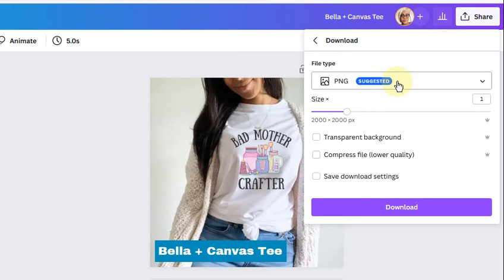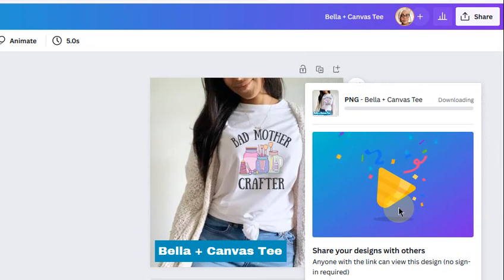We can also download it as a JPEG. When you download it as a JPEG though, the quality is not going to be as good. So when I'm putting stuff in my shop, I like for the quality to be as high as possible. So I usually use the PNG format, even though it results in a larger file. So what I'm going to do is just click on download, and it's going to download this to my computer.